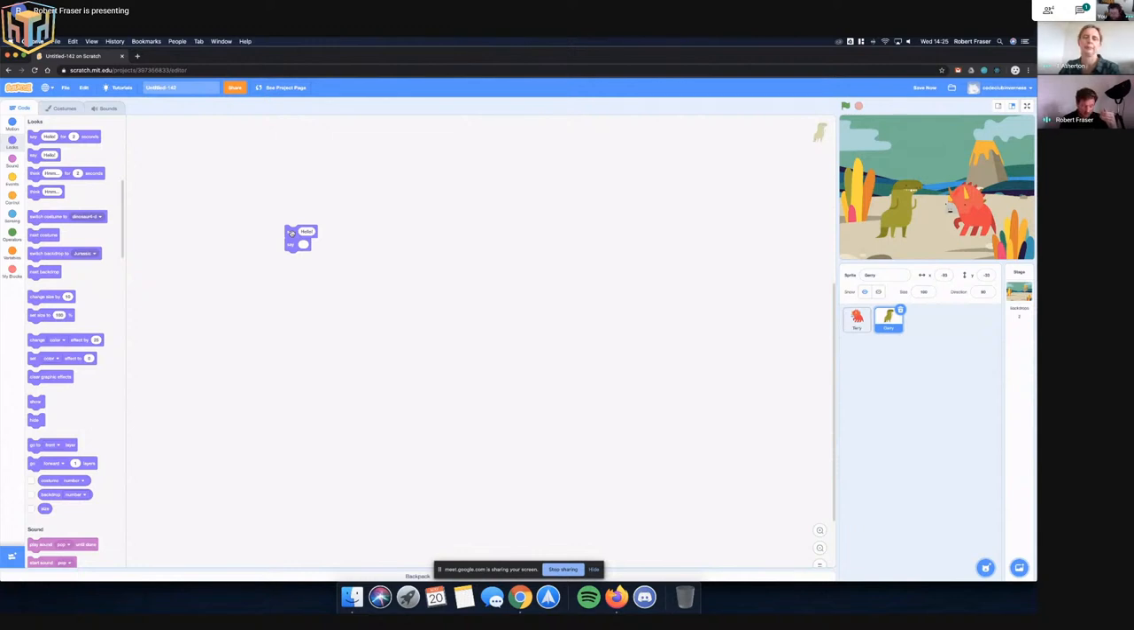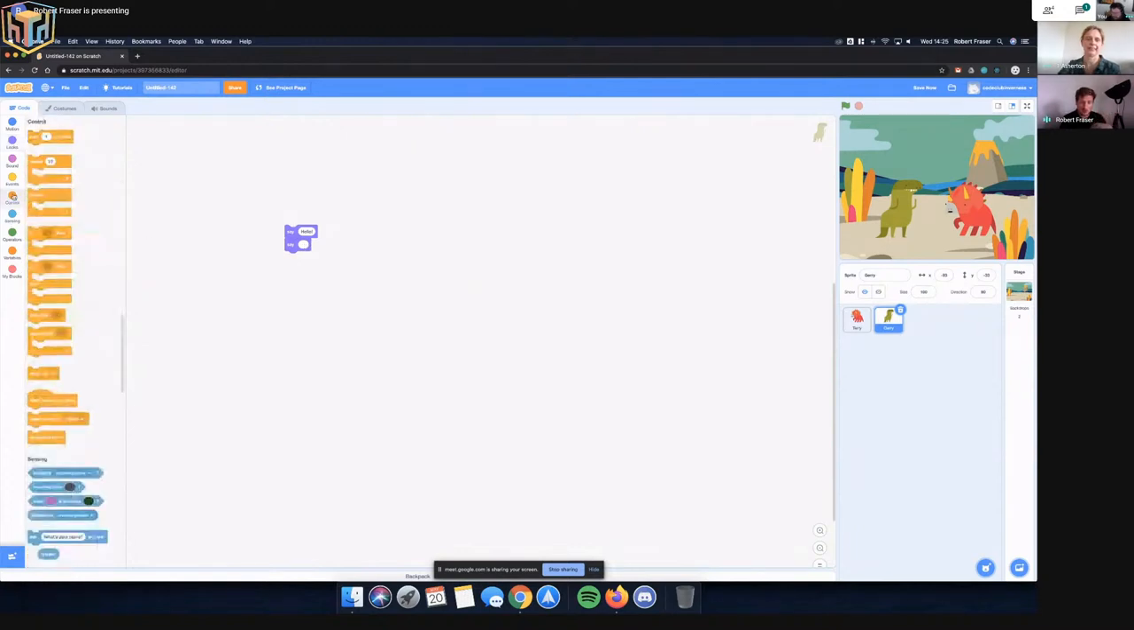What happened there is that the computer executed the first statement, say hello, and then it executed the second one, say nothing, straight away. So our eyes aren't as quick as a computer. So what we need to do is try and slow this down, because if the computer just executes everything in one big block, then we're not going to actually be able to see anything. So I'm going to put a wait 1 second here. I've gone to the Control tab and I've chosen the wait 1 second block. And then I've just popped that in the middle.